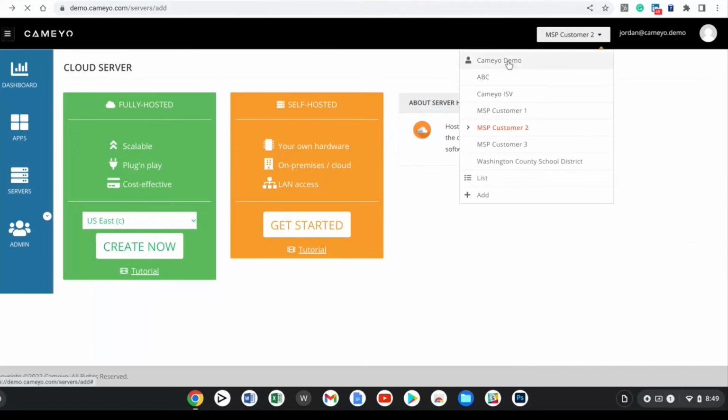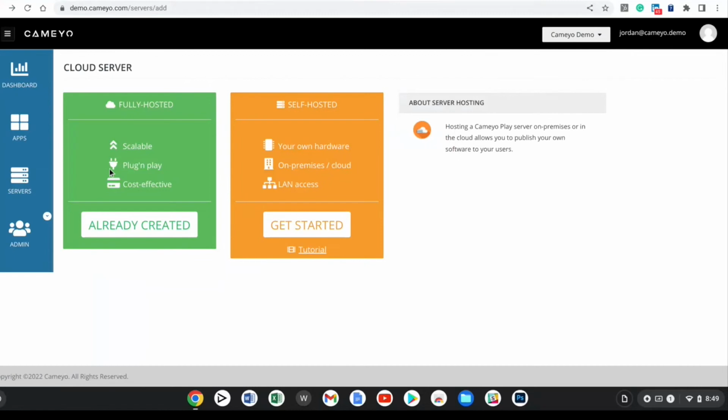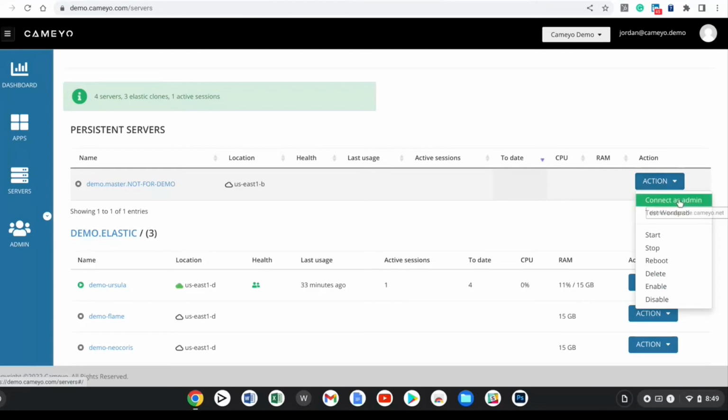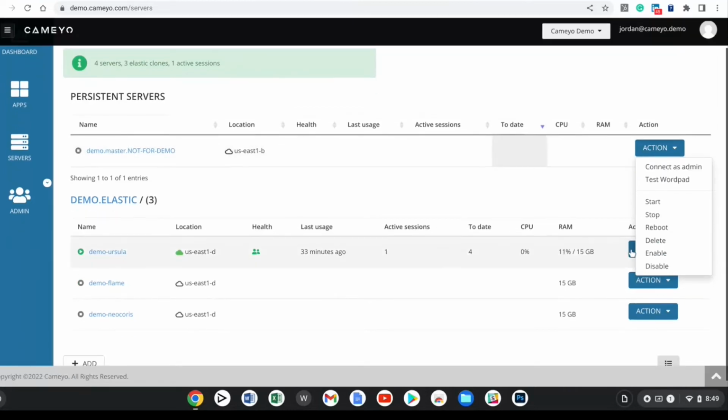Okay. So back to the fully hosted version here. Once that server gets created, it'll appear in this list. You'll see I've got one created already for us. Over here on the right-hand side, I would just simply hit Action and connect as an admin to be able to get access to that server. For demo's sake, I'm going to use a different one.